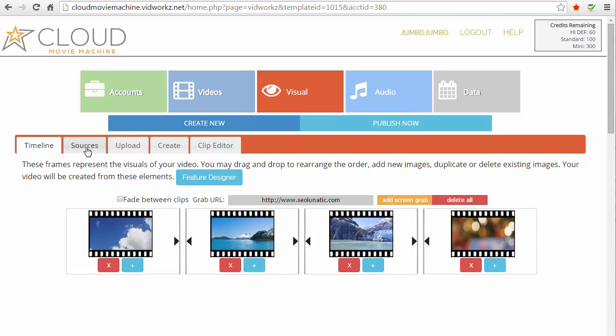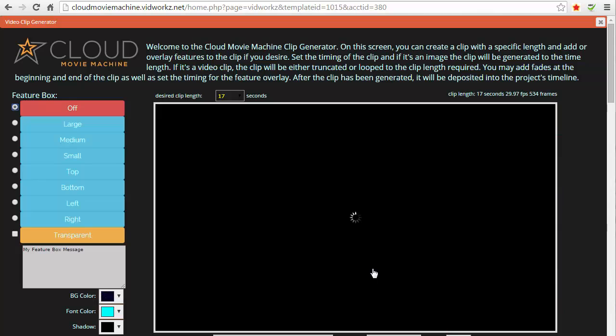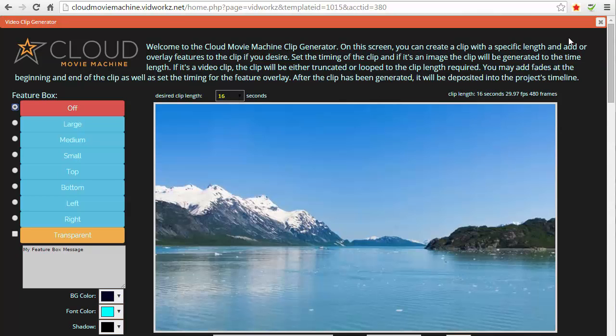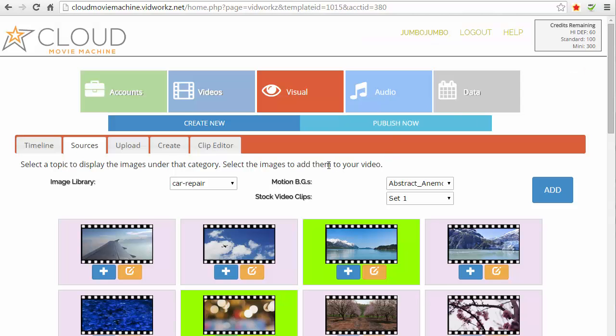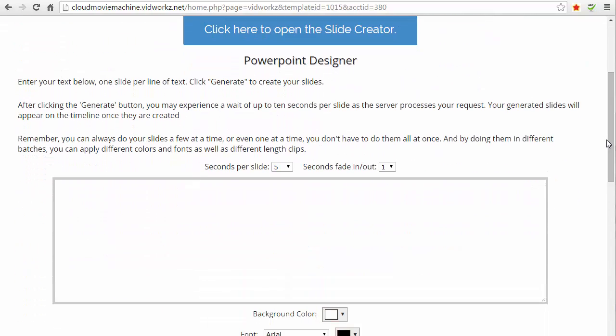So now you know how to use the sources to either just use the clips as is or open them in the clip designer, set the length, add features, and so on and so forth. We have a couple of other ways to make content for your videos. A lot of people use PowerPoint in their videos, and we have actually two ways to make PowerPoint. And I'm just going to show you this one.